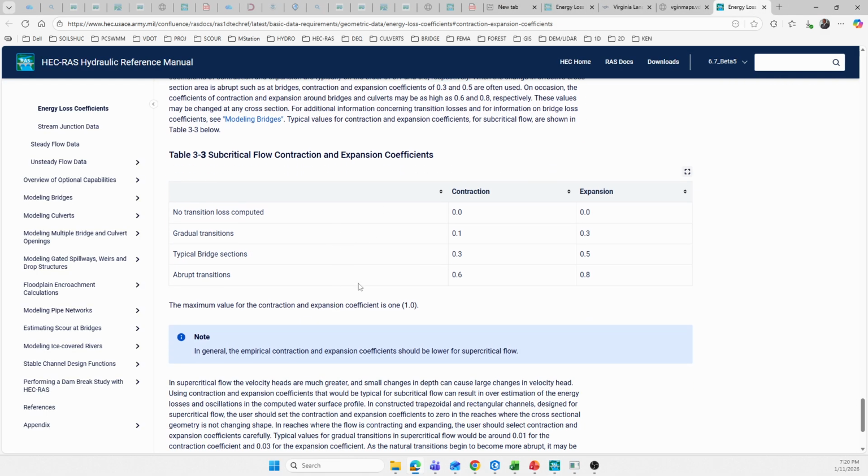The contraction, no transition loss computed, we're going to use 0. For gradual transitions along a normal channel, we have a contraction of 0.1 and expansion of 0.3. When we have a typical bridge section or a culvert, we use this transition. When we see an abrupt change or transition along a cross section, say we have a dam or a wall or something, we can modify this abrupt quick transition using this contraction value.